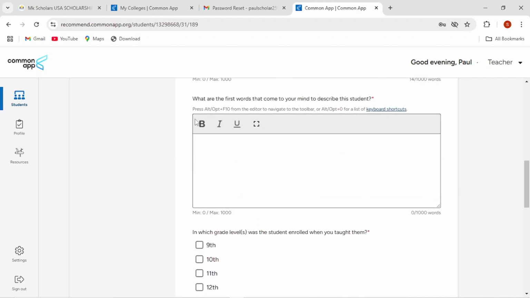And what are the first words that come to your mind? Of course, as I'm telling you, you have to convince your teachers, or ask them permission to give them what they are going to put here. You can even write what they can put here for you. You give it to them and then they do it for you. Or you can even ask them for access to their email and do that yourself.